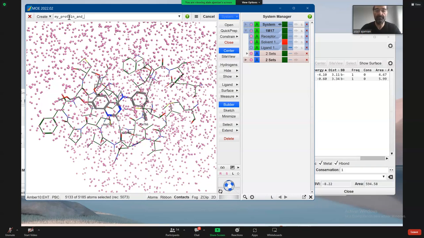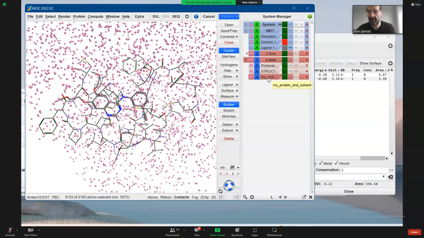All right. So something descriptive so you can remember what the collection of atoms that you've selected are describing. Okay. And then once you write that, press enter. And what that does is in the system manager, you'll have a new line item called sets. Right now I have 3 sets because during structure preparation, I created this set, but a third set that I created was right now. This is my protein and solvent set.